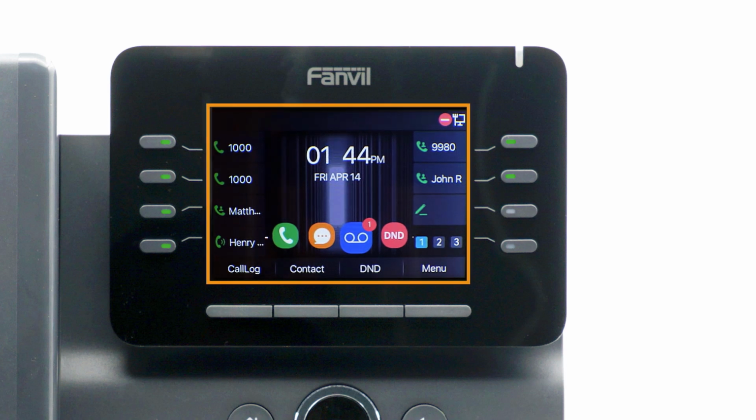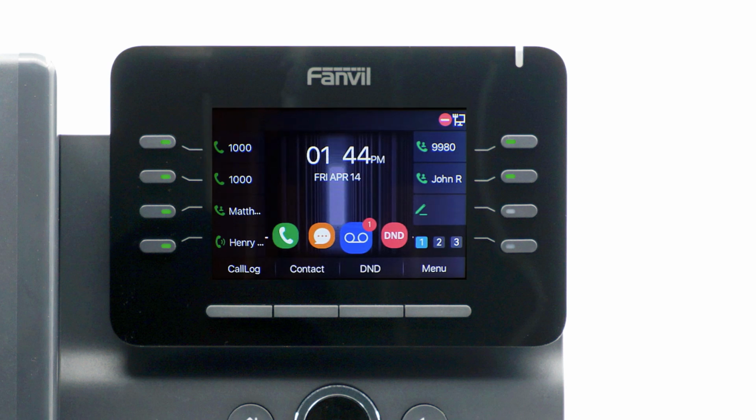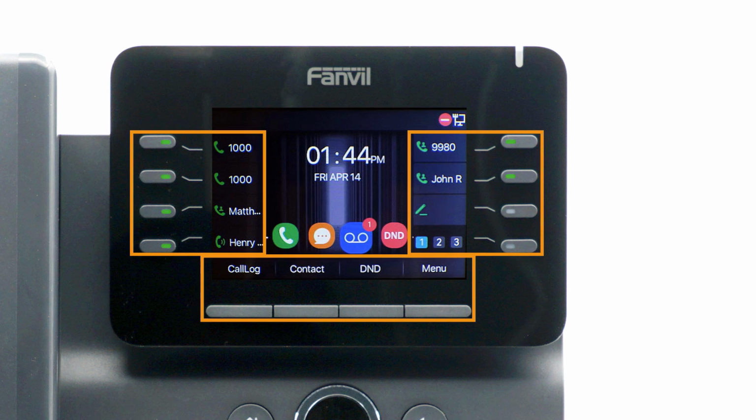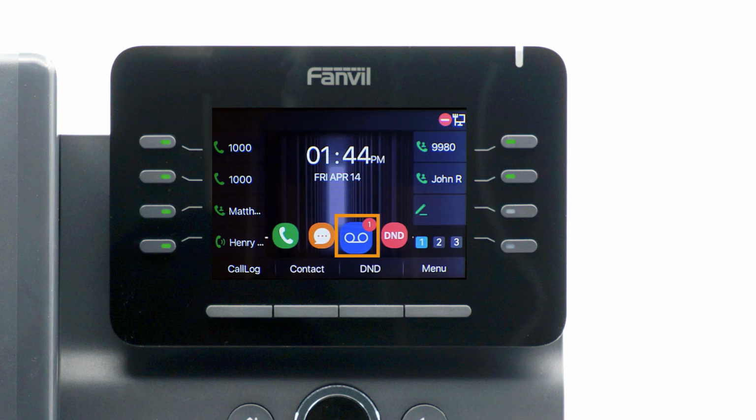The display screen is your main source of information from the device. When the device is idle, you will see the time and date, your line key and soft key options, as well as feature notifications like voicemail or do not disturb.